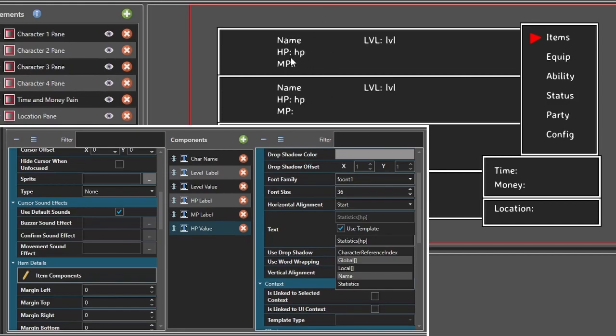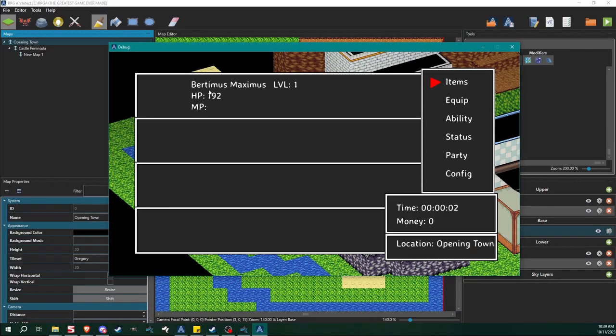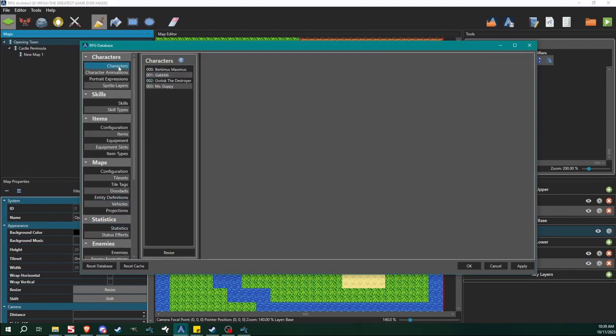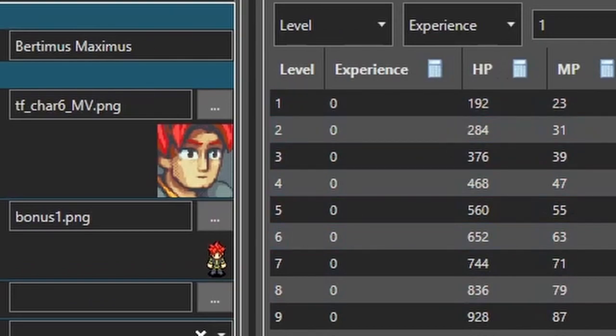And that fixed things. So now we should have Bertimus Maximus's HP displayed. So let's open it up. Let's look. There we go. HP 192. And is that right? Let's go to our character. Bertimus Maximus, level 1, 192. Bam.